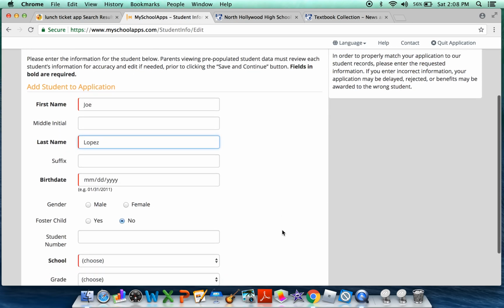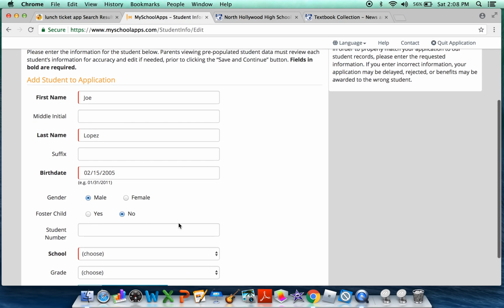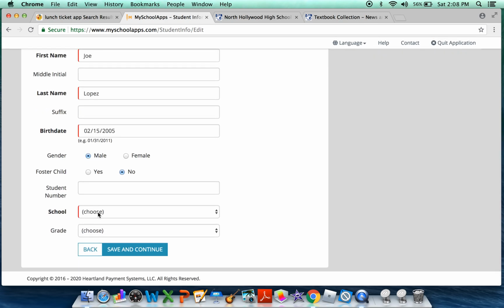Now notice I'm not filling out every line. Only the lines that have the red are the mandatory. So you have to fill those out. So for birth date, let's go ahead and put in their birth date. Okay, their gender. And lastly, the school.